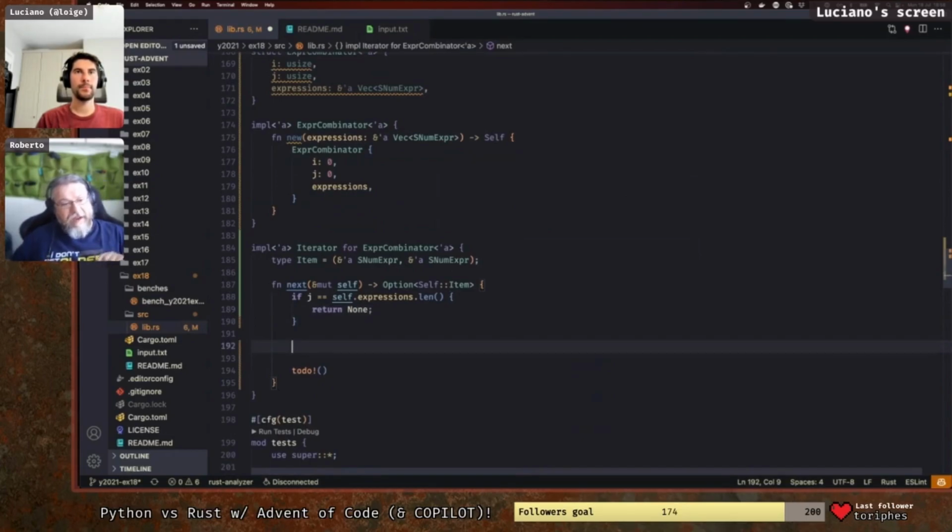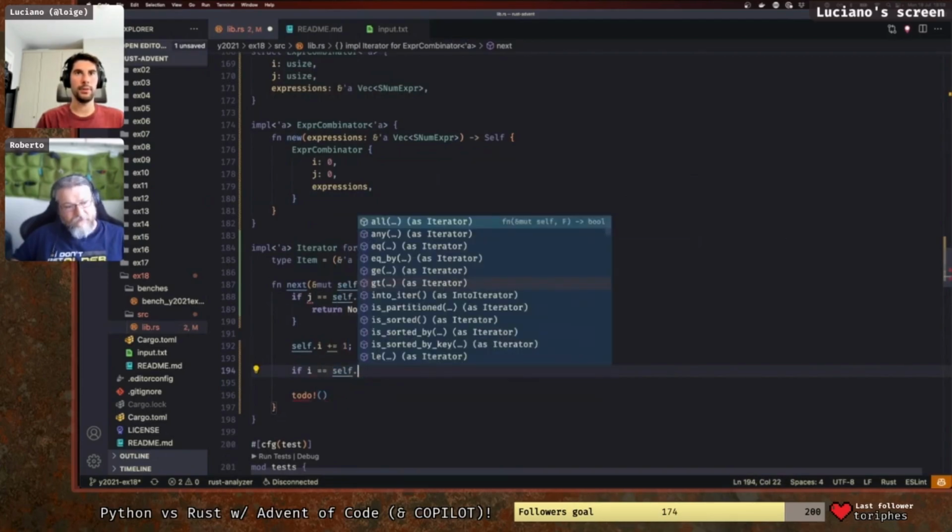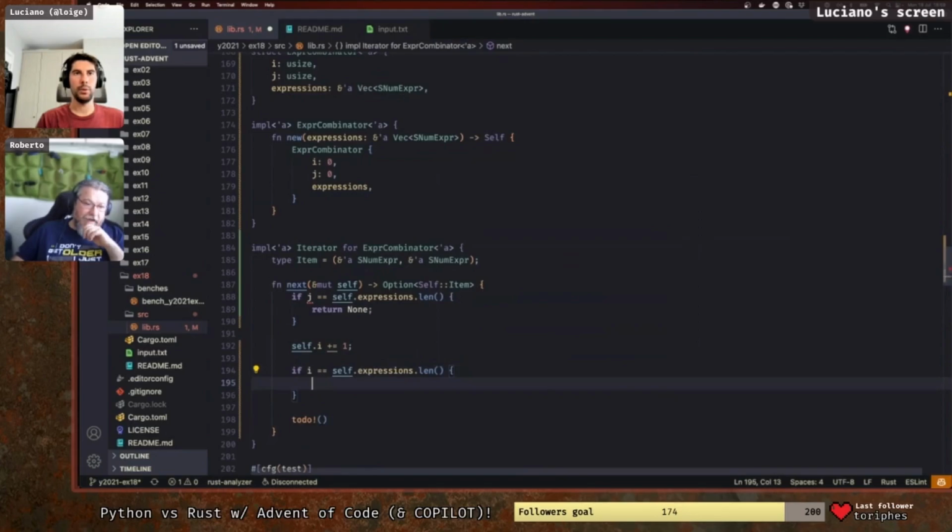Now, what do we have to do? Let me think. What's the first item? It's going to be 0, 1, right? The first item, we can start with 1, 0 is the same, right? Yes, as long as we don't miss 0, 1, of course. But with 0, 1, we'll go in the next time. So increment I: self.i += 1. Check if I is overboard. If I is bigger than or equal to self.expressions.length, then what do we do? I goes back to 0 and J gets incremented.